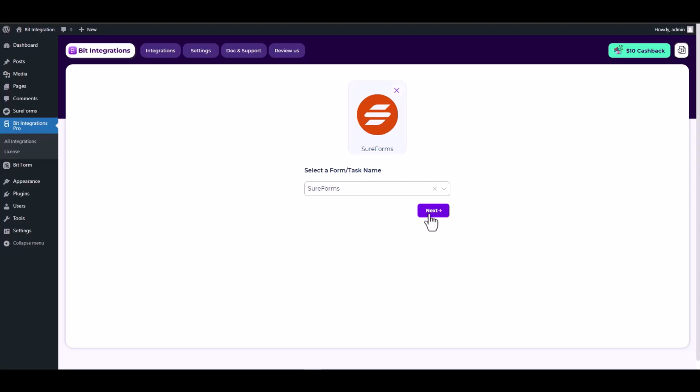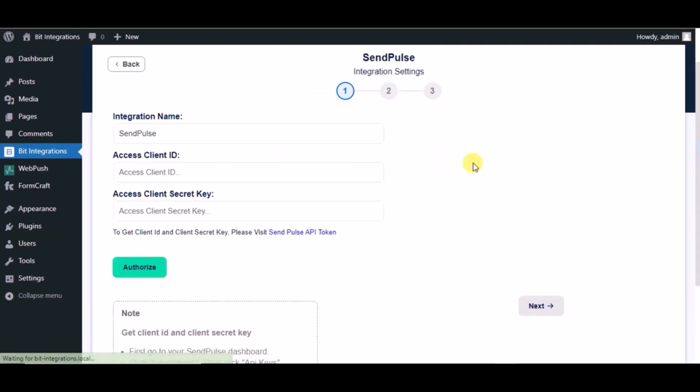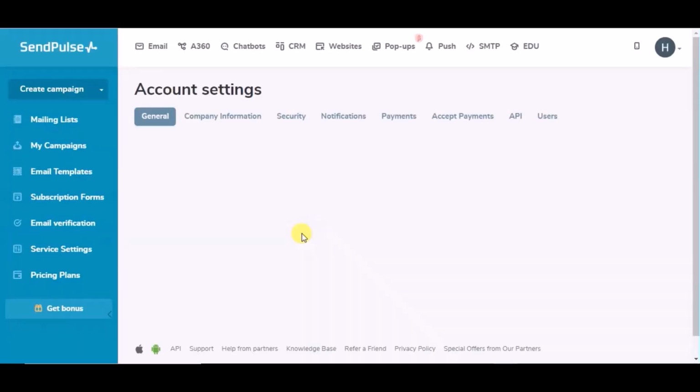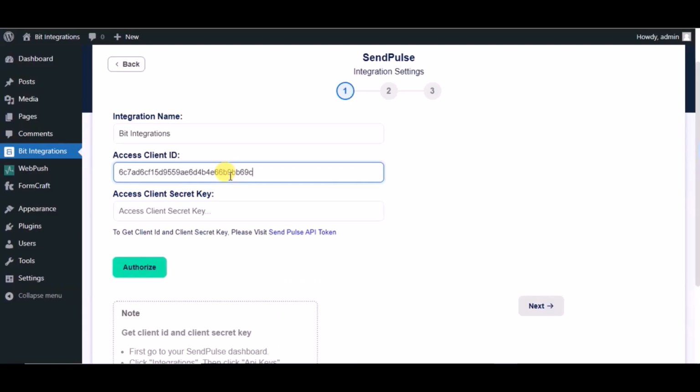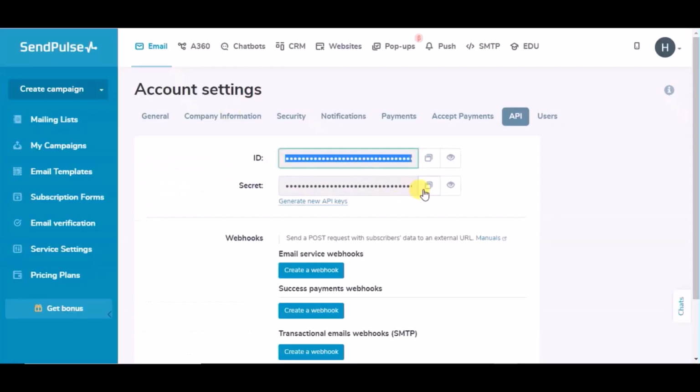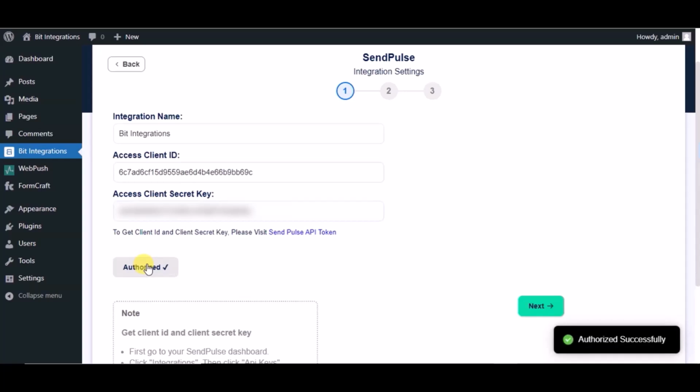Next. Now search for action SendPulse. Give a name. For client ID and client secret, please click here. Copy client ID and secret and paste it in authorization page. Now click on Authorize. Authorized successfully done.